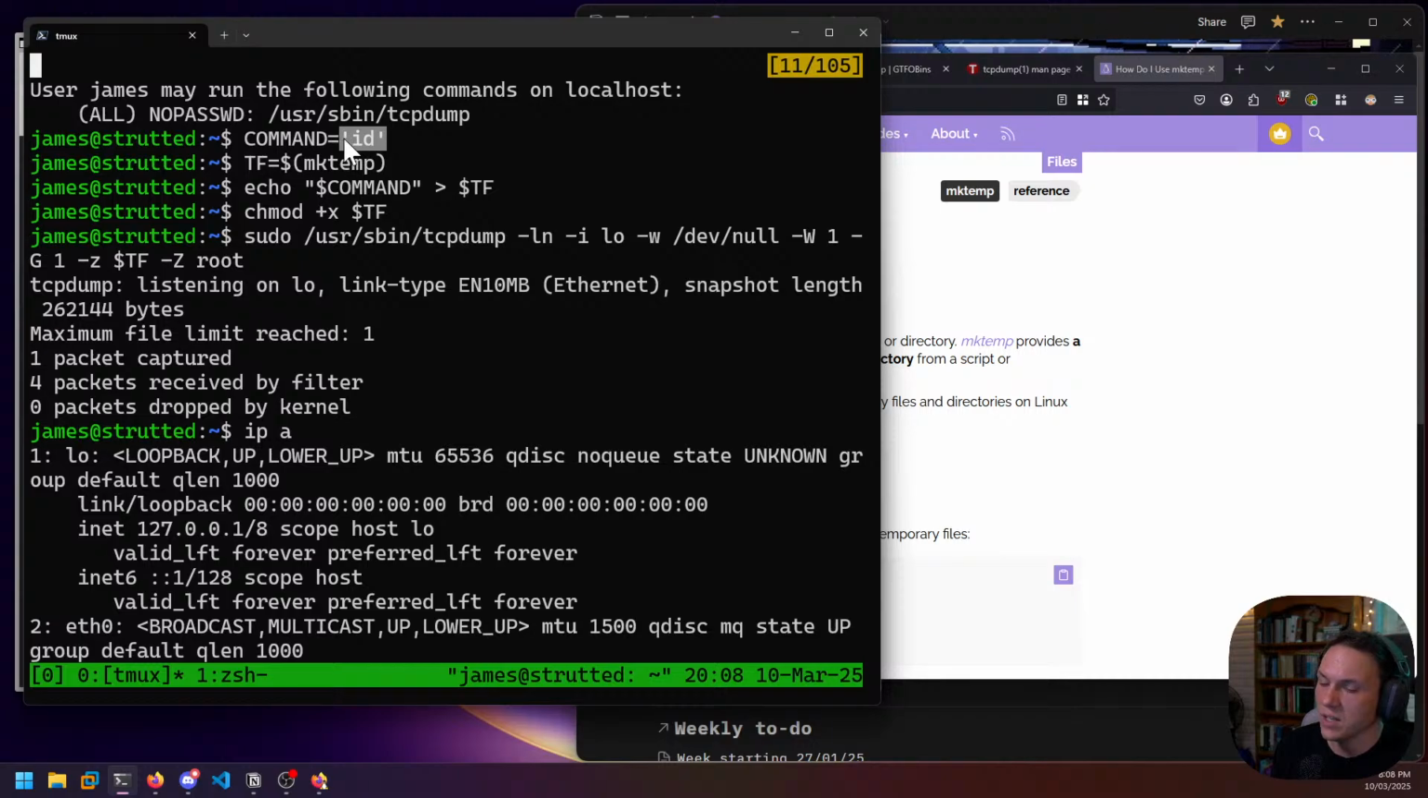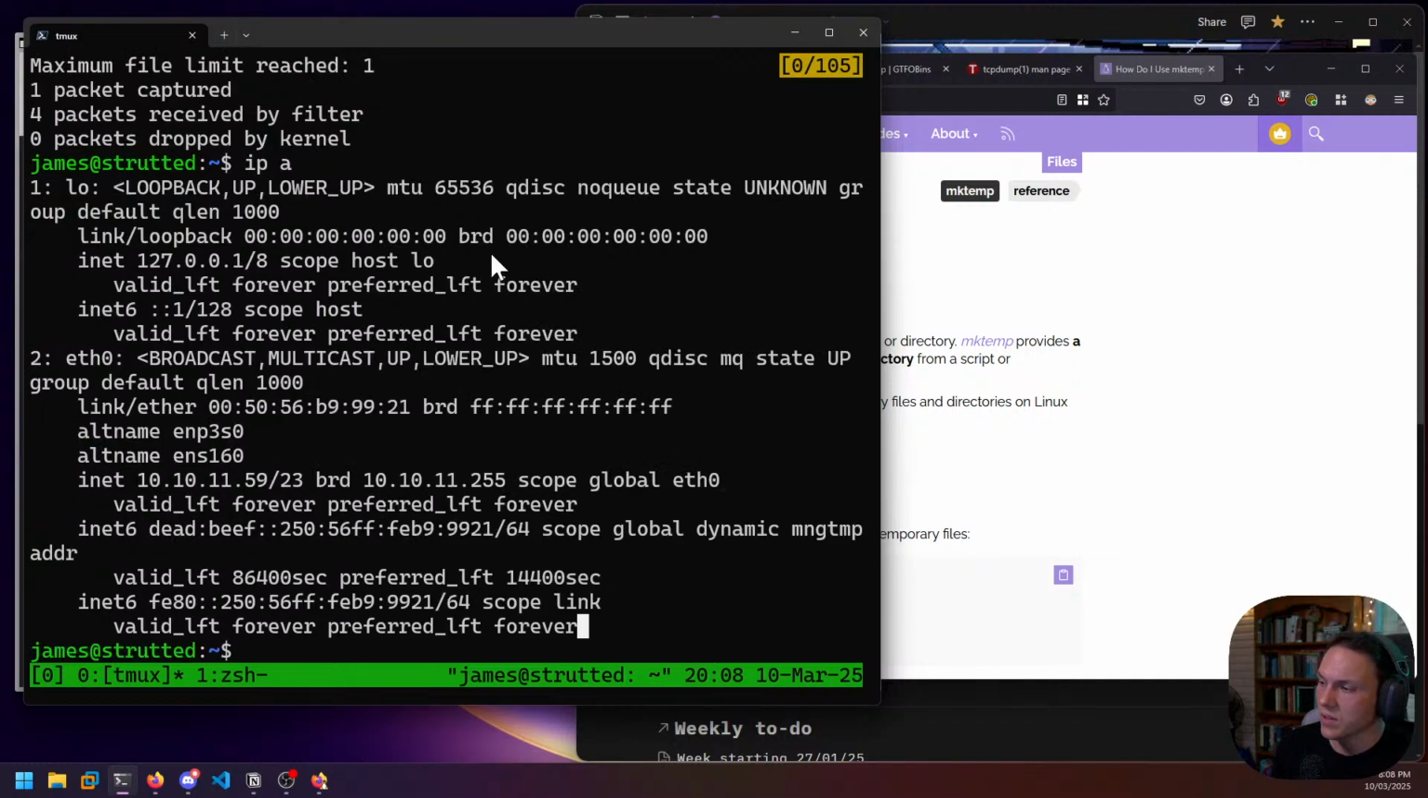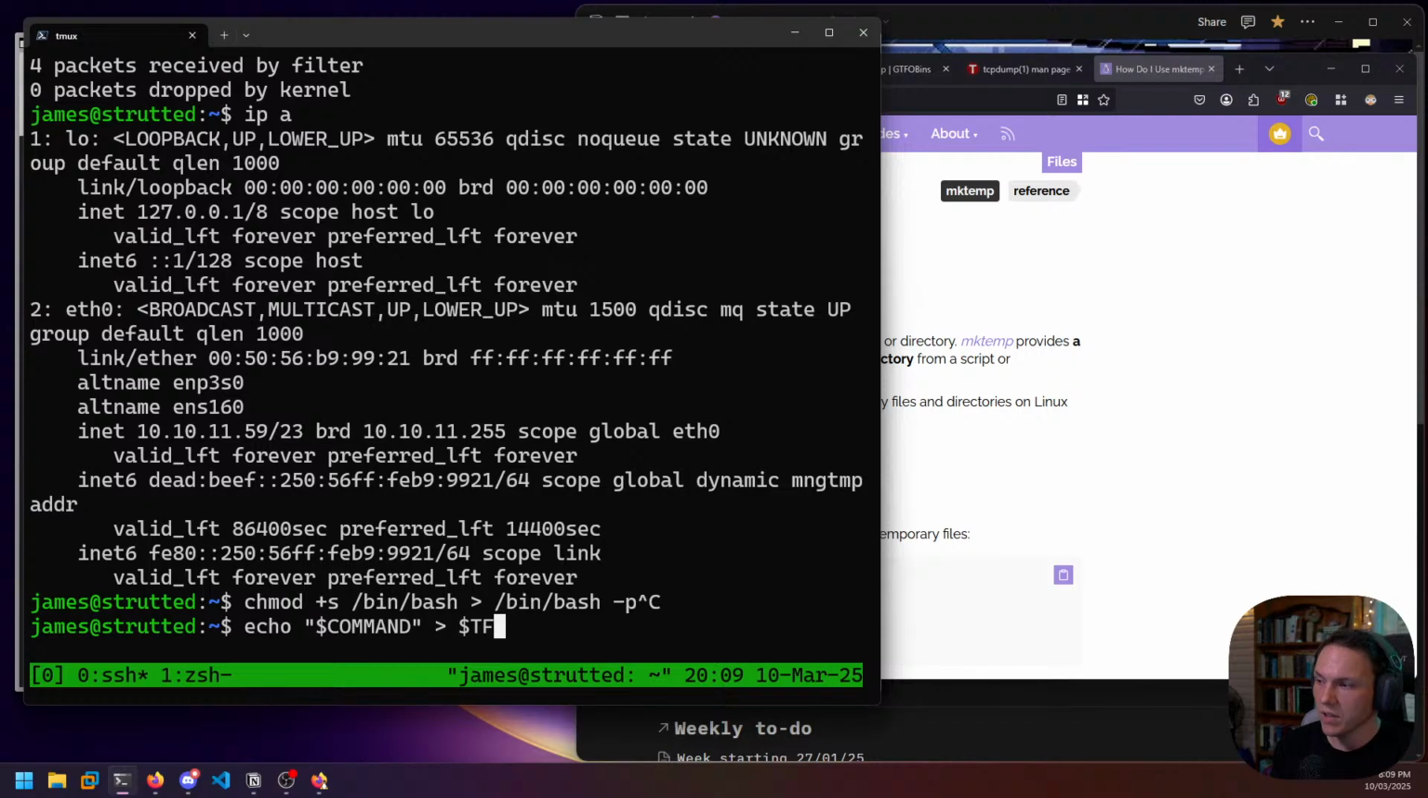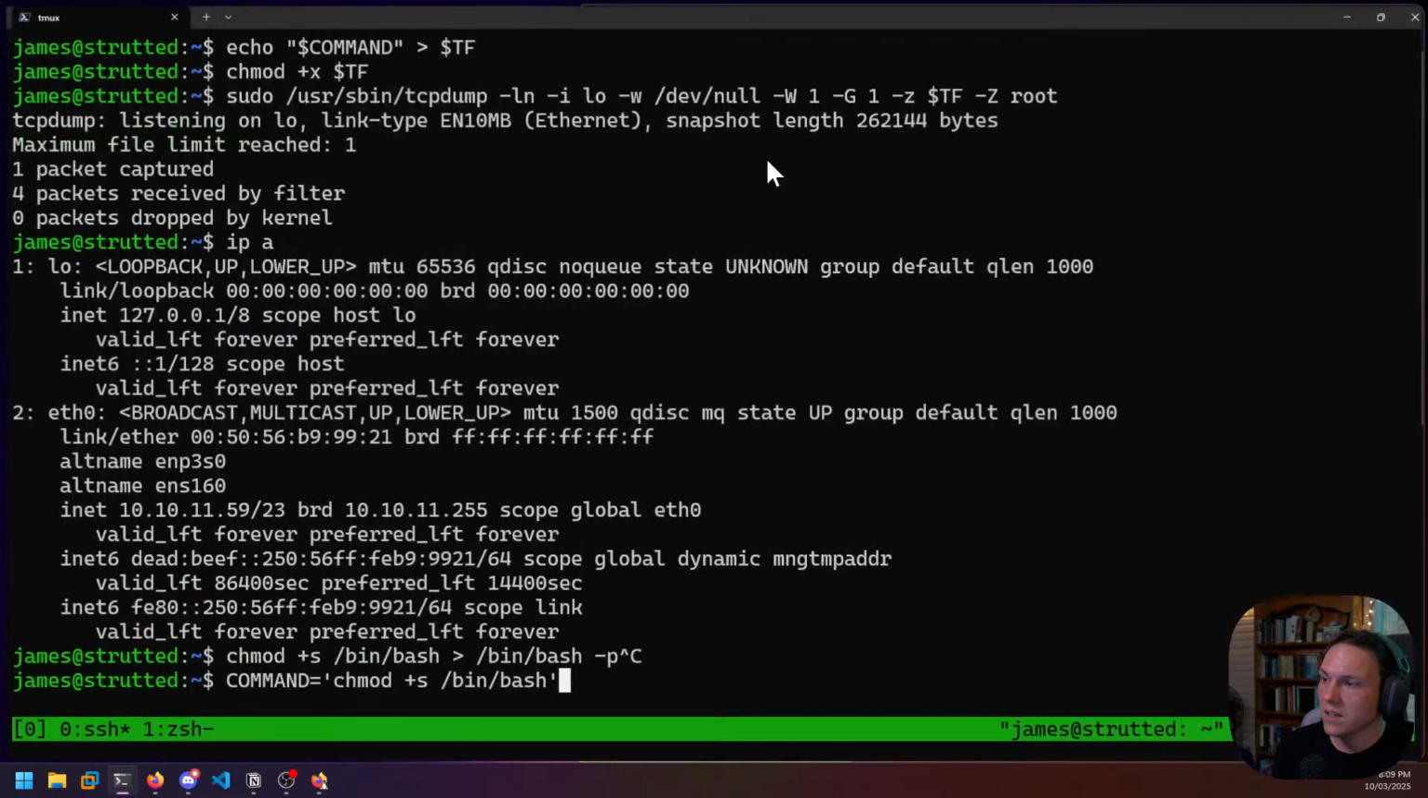So we could potentially change this to, say, chmod. You could change that to something like chmod +s /bin/bash, like this. And then all we'd have to do is just go /bin/bash -p, which would give us a root shell, potentially. So let's give that a go. It's hard because there's no output that I can see from this.